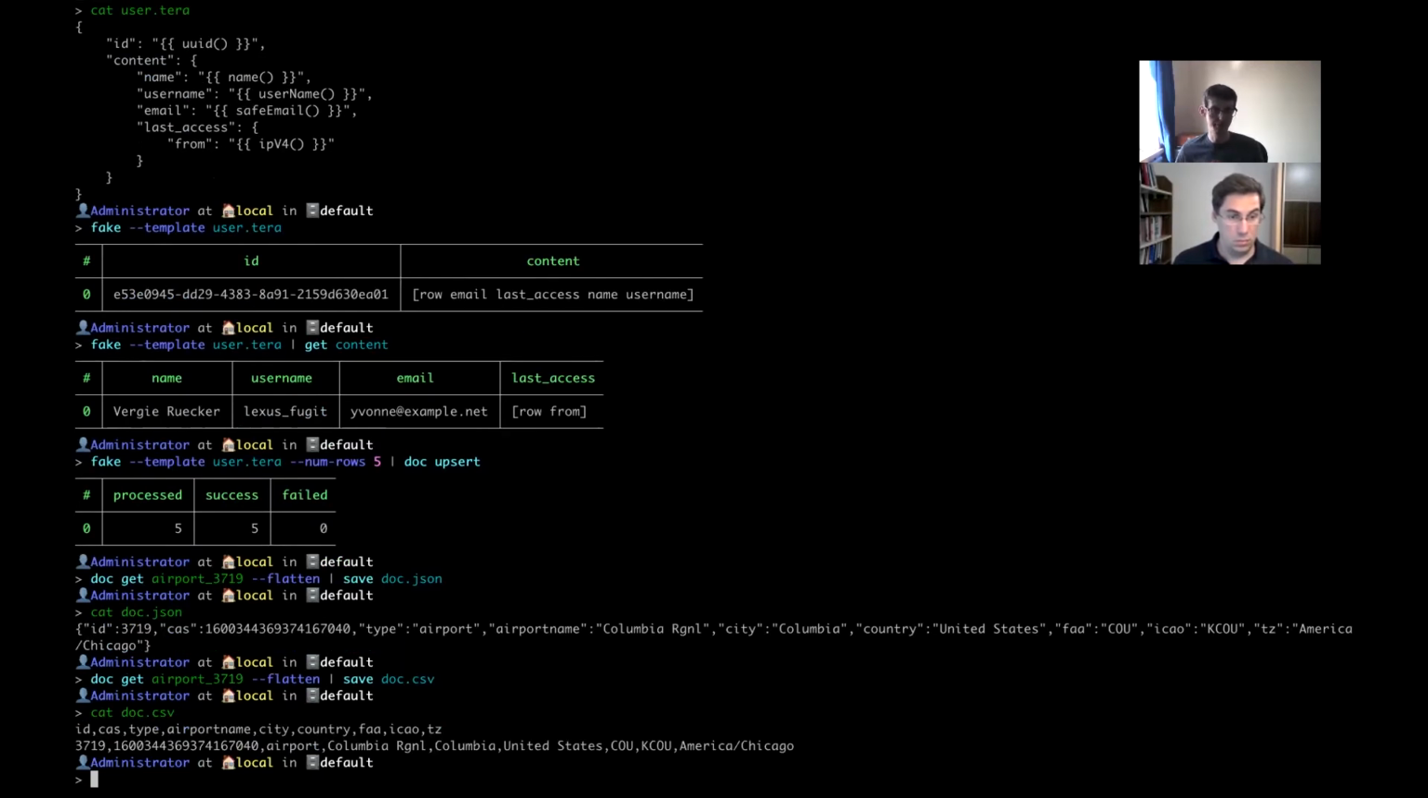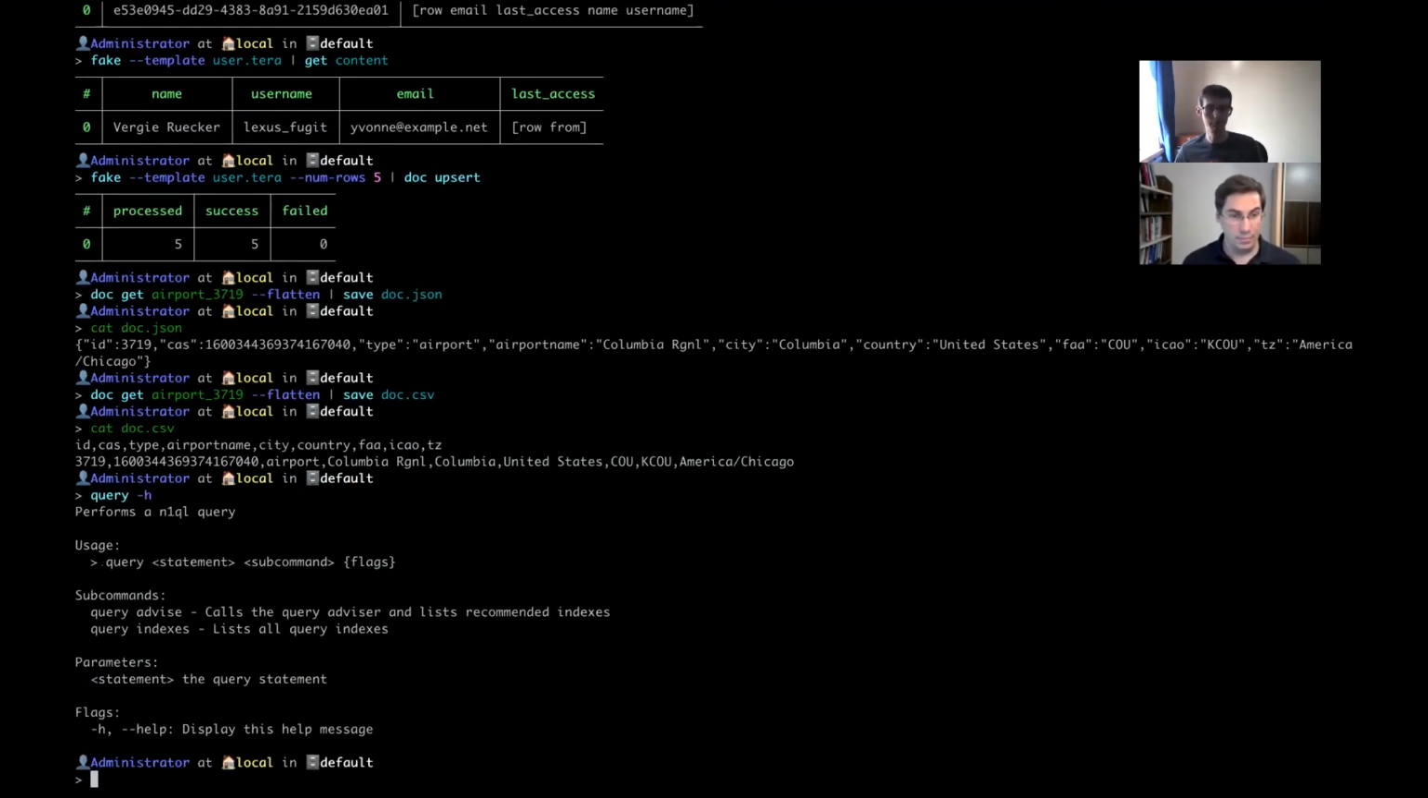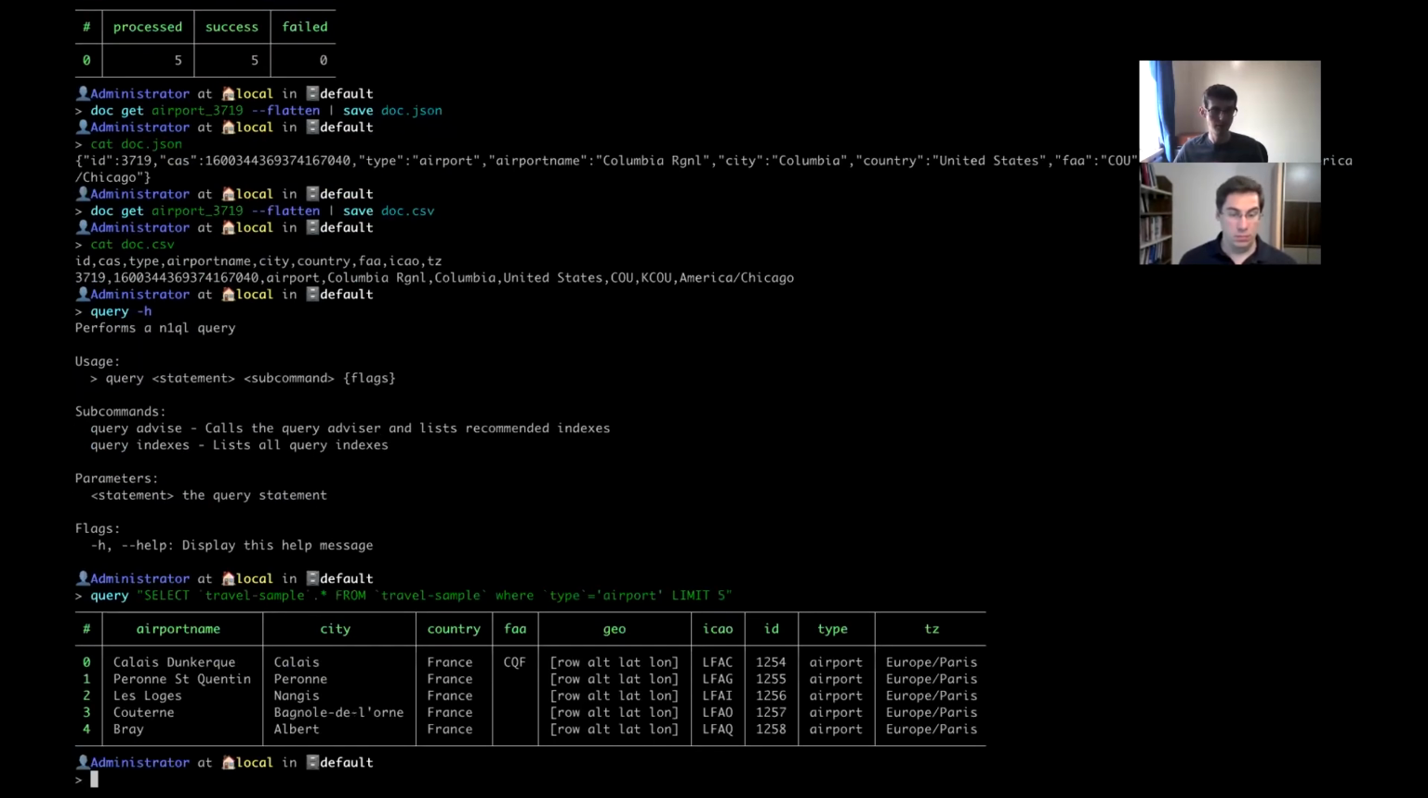And there we have it. There's our document as a CSV file. Let's move on to taking a look at some queries. We run query. We can see that we can query with a statement directly, or we can also use advise and indexes. So let's run a query. And there we have it. We've selected 5 of our airports from our travel sample dataset.